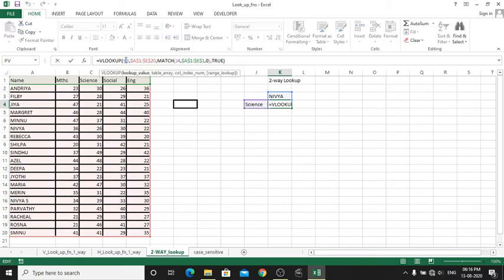So here equals VLOOKUP. VLOOKUP has four arguments. First one is the lookup value. So I am passing Nivya, this text, that is K3, as the first lookup value. So K3, search for K3 from this table. Okay, so A1 to E20. A1 to E20, it will search for Nivya's name.